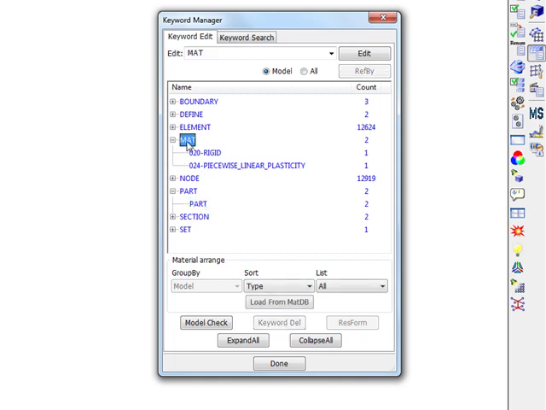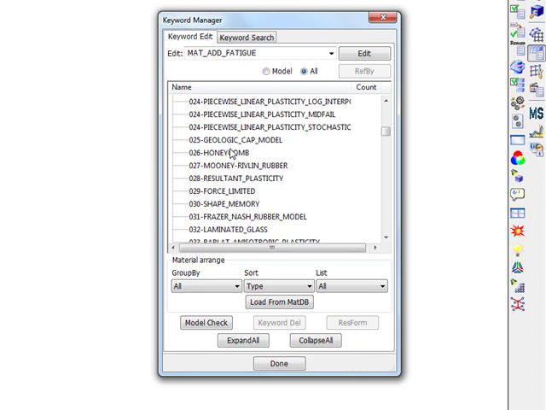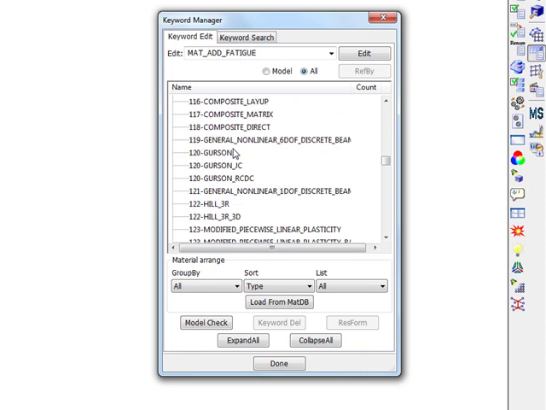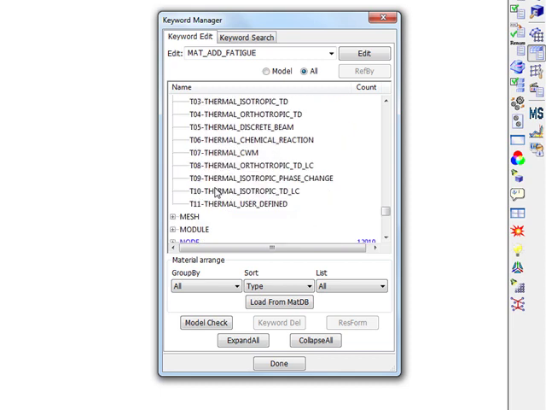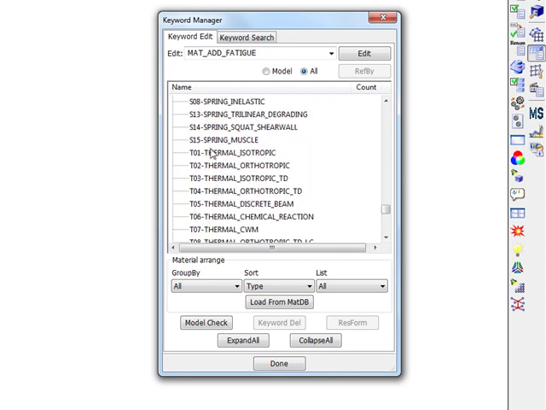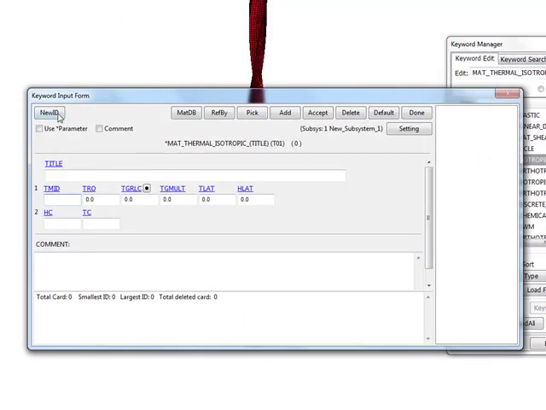We need to define thermal material properties. So click on All, and I think it should be very down here. We have a lot of material models. Okay, here, thermal isotropic. So double click on here. Now click on New ID.